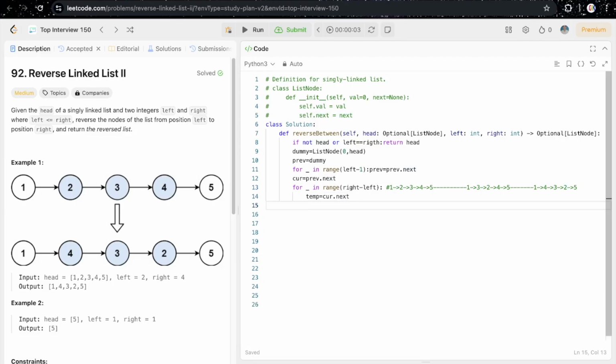Now what I am doing, I am changing current dot next equal to temp dot next. That means current dot next dot next. We are shifting 2's pointer. So 2 was initially pointing to 3, now it will point to 4. See, temp dot next, temp is 3, 3 dot next is 4. So 2's next pointer is 4.